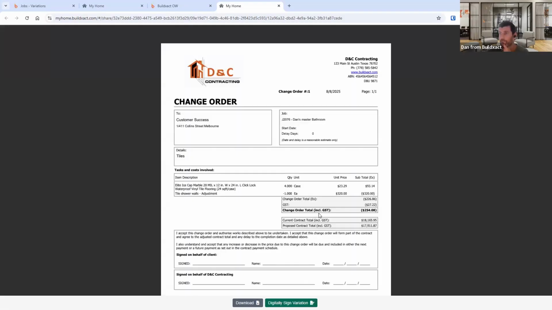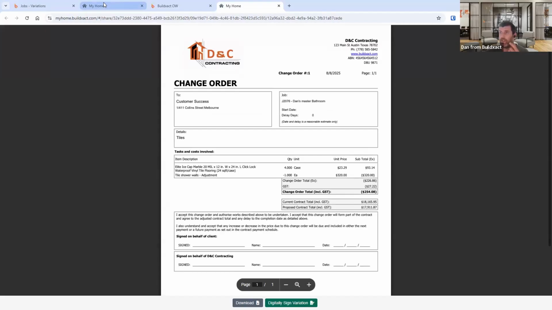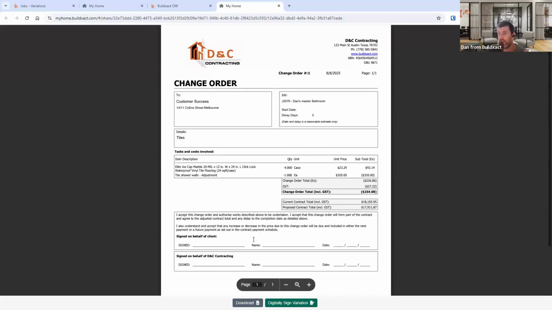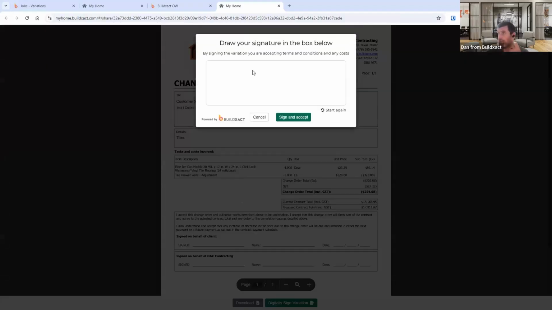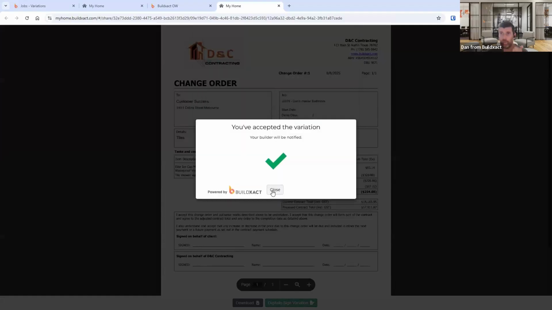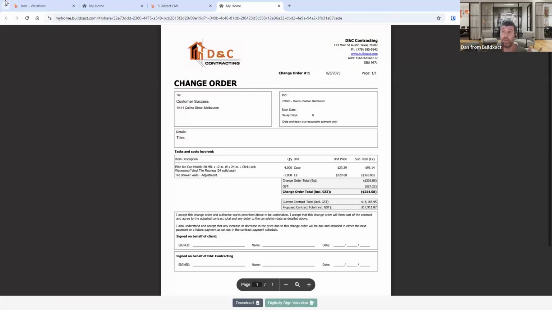And this will take you here. Naturally, they could also just navigate to change orders here and they could get to the same place. Great, looks good, digitally sign. So they do similar to your Amazon package, scribble your signature, sign and accept. Builder will be notified. Awesome. You as the builder get an email.